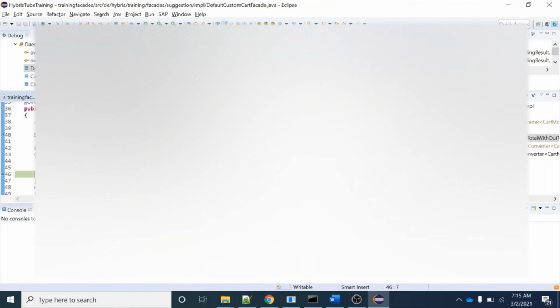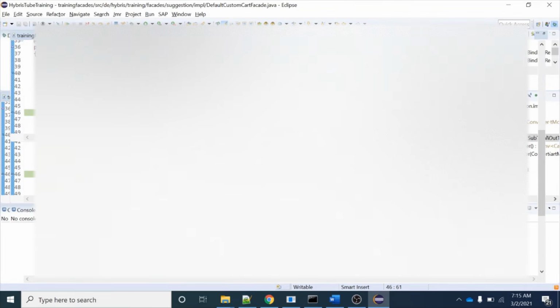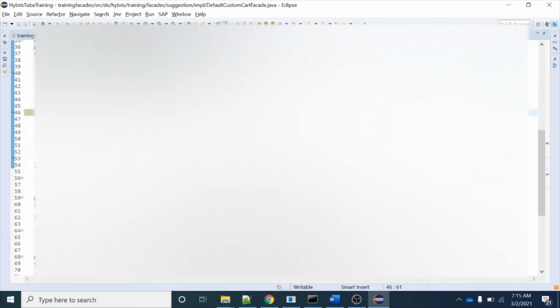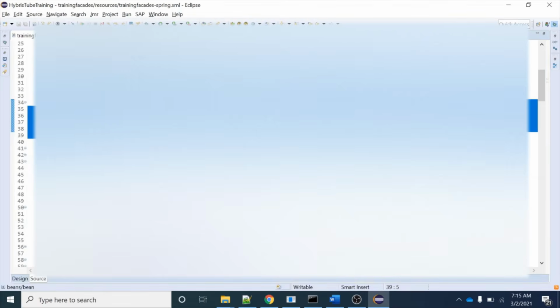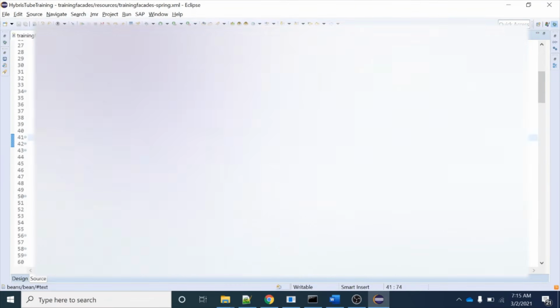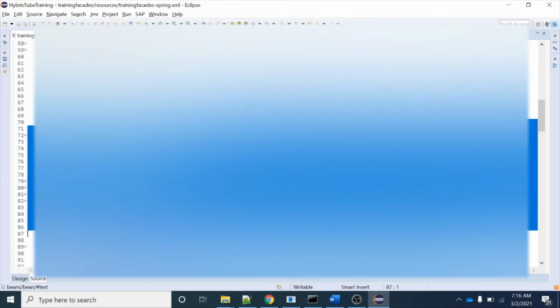Now this converter definition is given inside the spring.xml. So let's see where our spring.xml is. It should be this one. Over here you can see we have given the definition. This is the definition we had given.